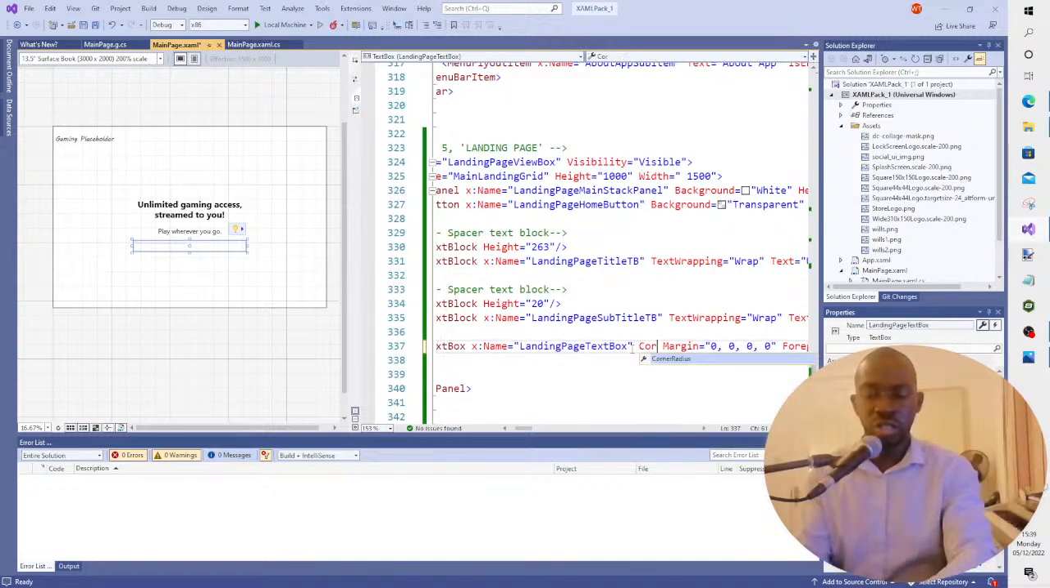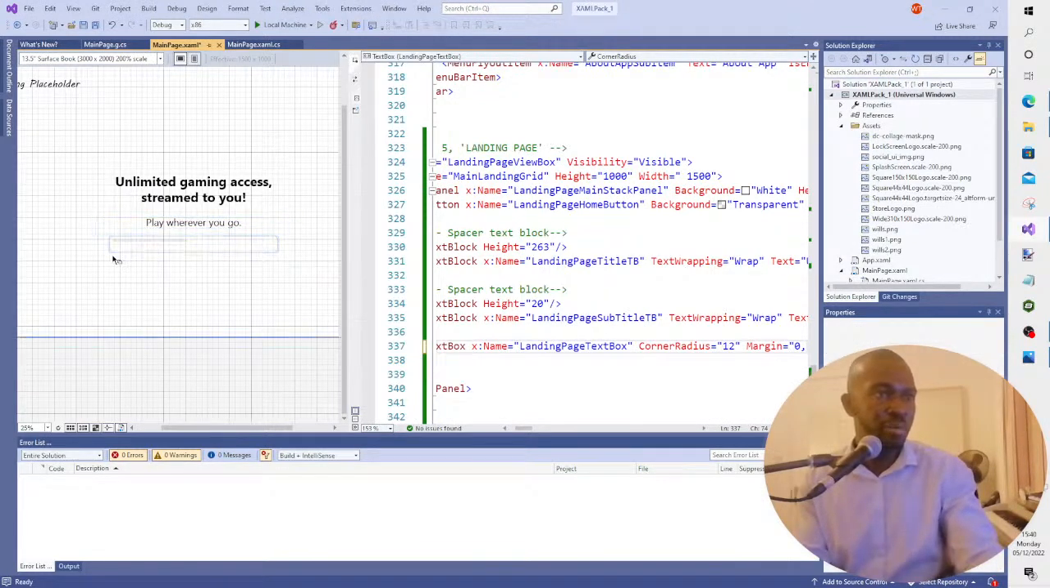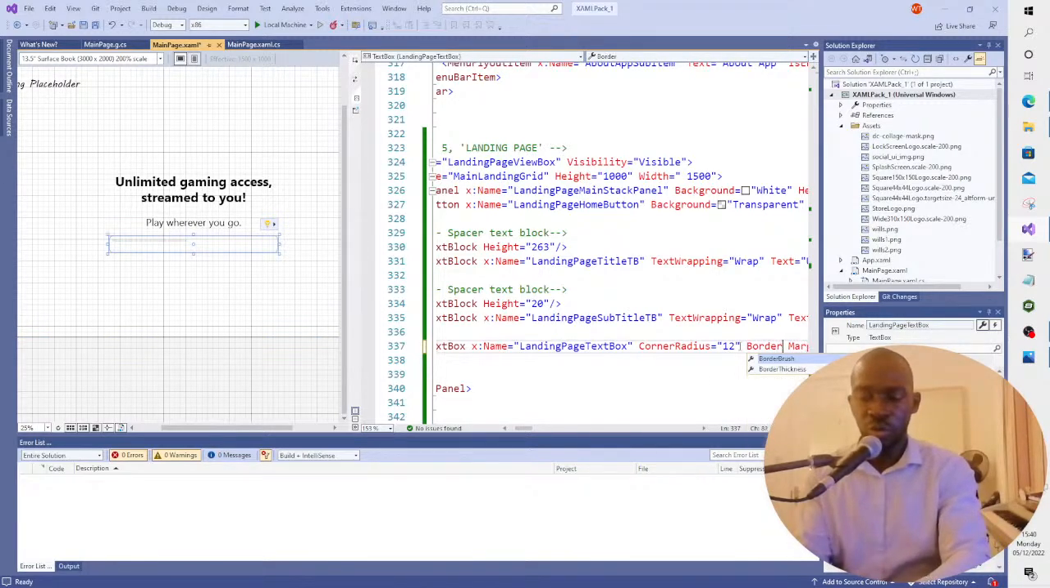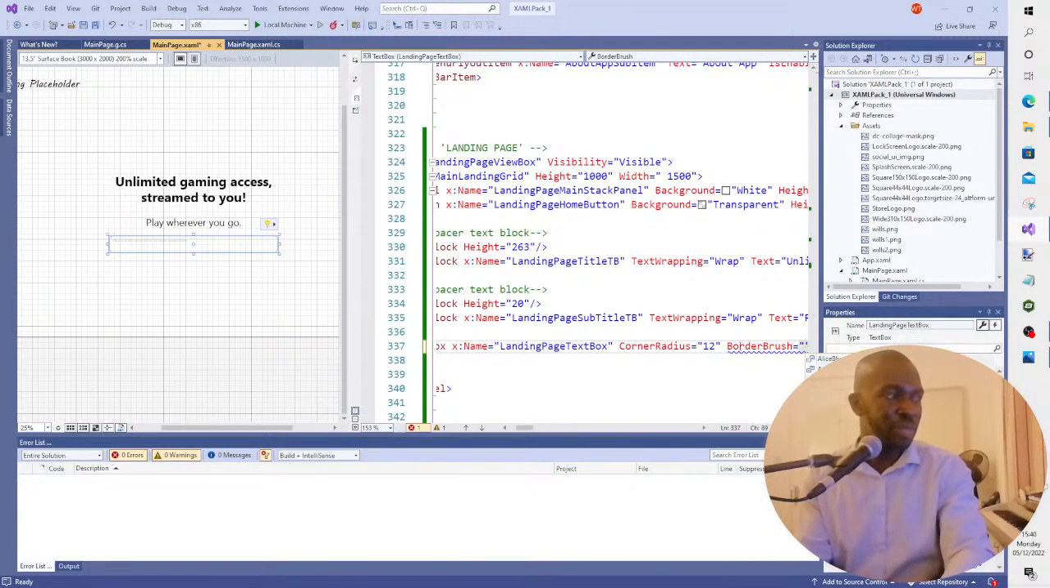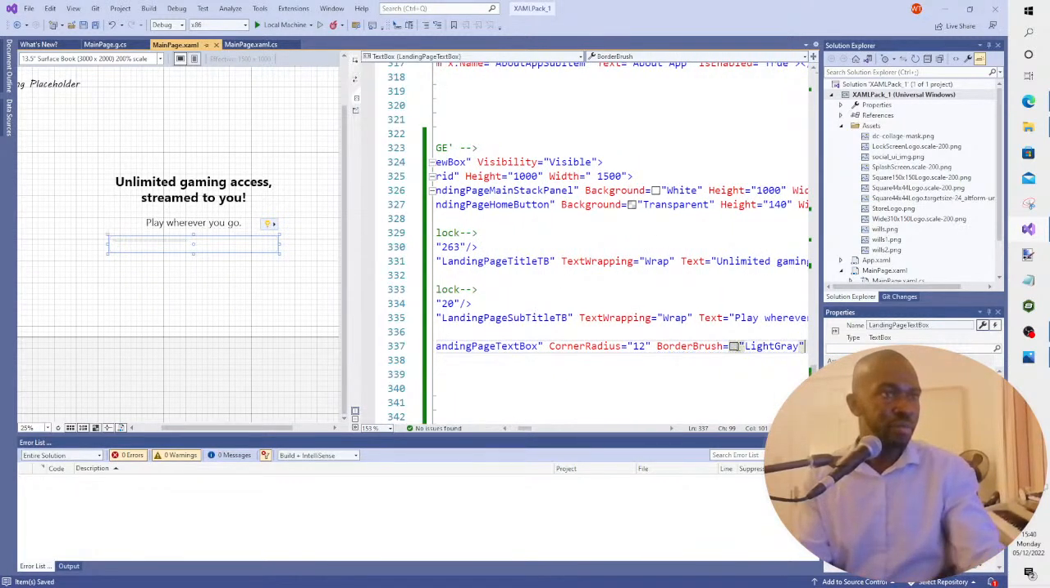So on this field, let's play with the corner radius. Make this look a little bit more modern. Make it like 12. So we have this kind of curved border thing going on. Border brush, I want it to kind of be a light color. Like a light gray. Let's make it dark gray.